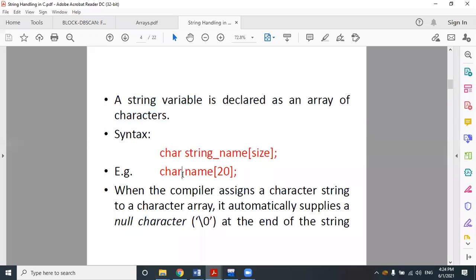A character array definition is similar to the definition of a numerical array. We first put the character data type, then the variable name or string name, whatever we want to use, and then the size of the string. You can also leave this field blank because automatically it will assume a size up to a certain limit. Like char name[20].